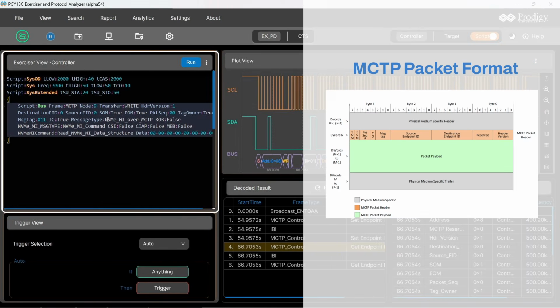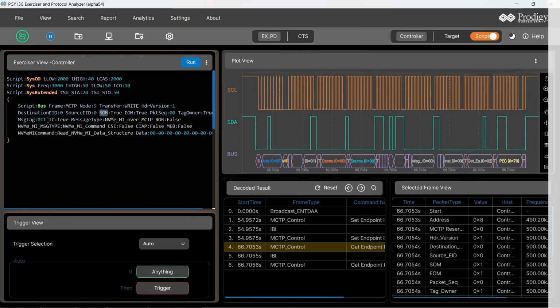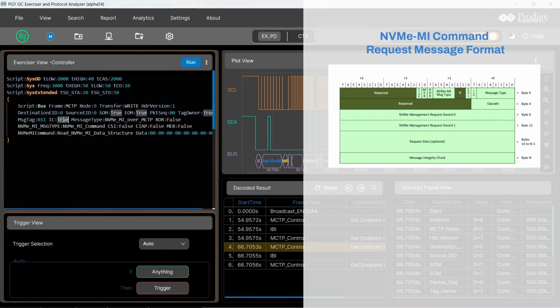These are the MCTP transport header fields, which include header version, destination ID, source ID, start of message, end of message, packet sequence, tag owner and the message tag. Following this, the MCTP packet payload is transmitted. It begins with the MCTP integrity check bit, which indicates the message is protected by an overall payload integrity check. For NVMe, I have set this bit as true.